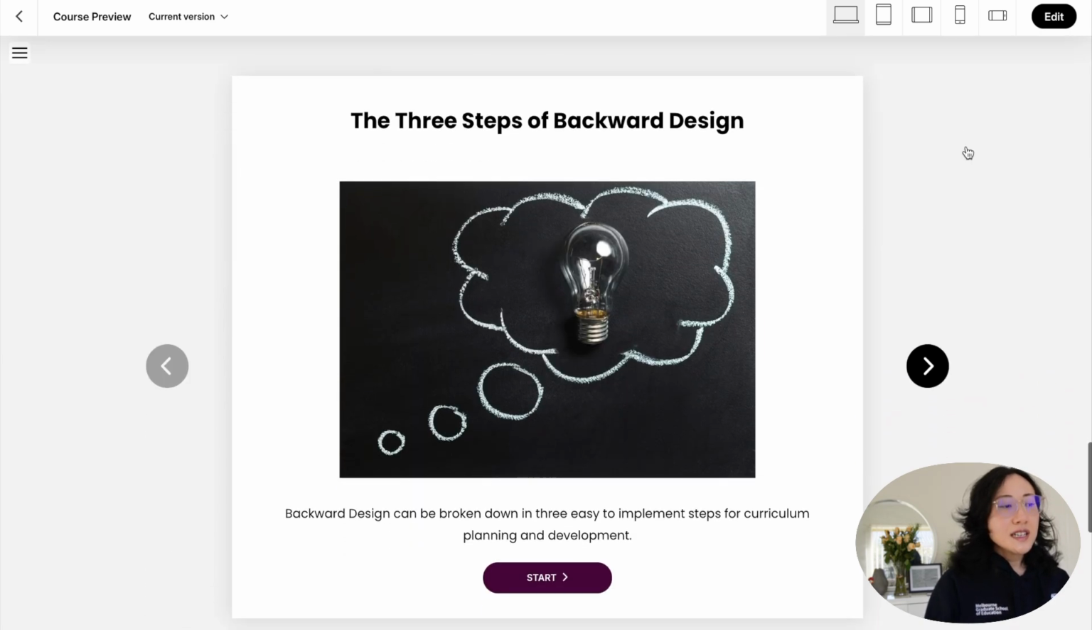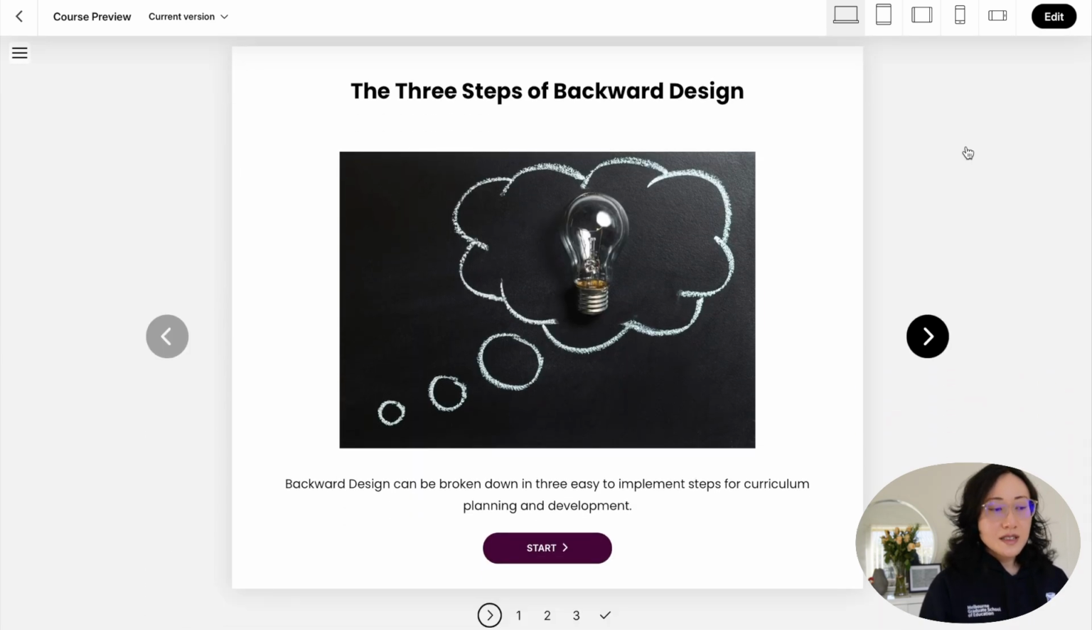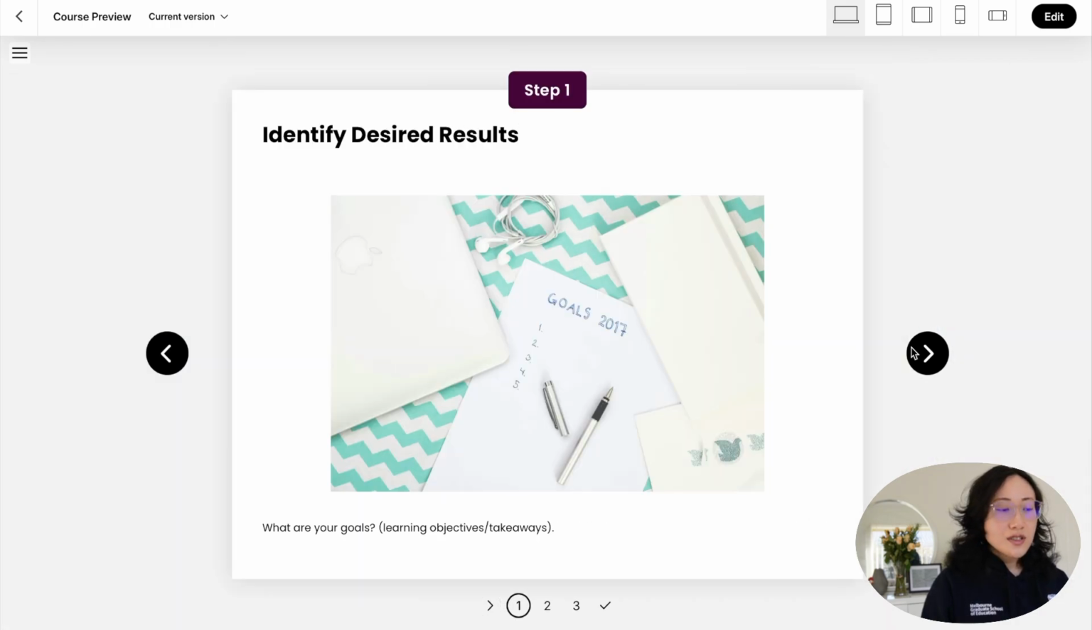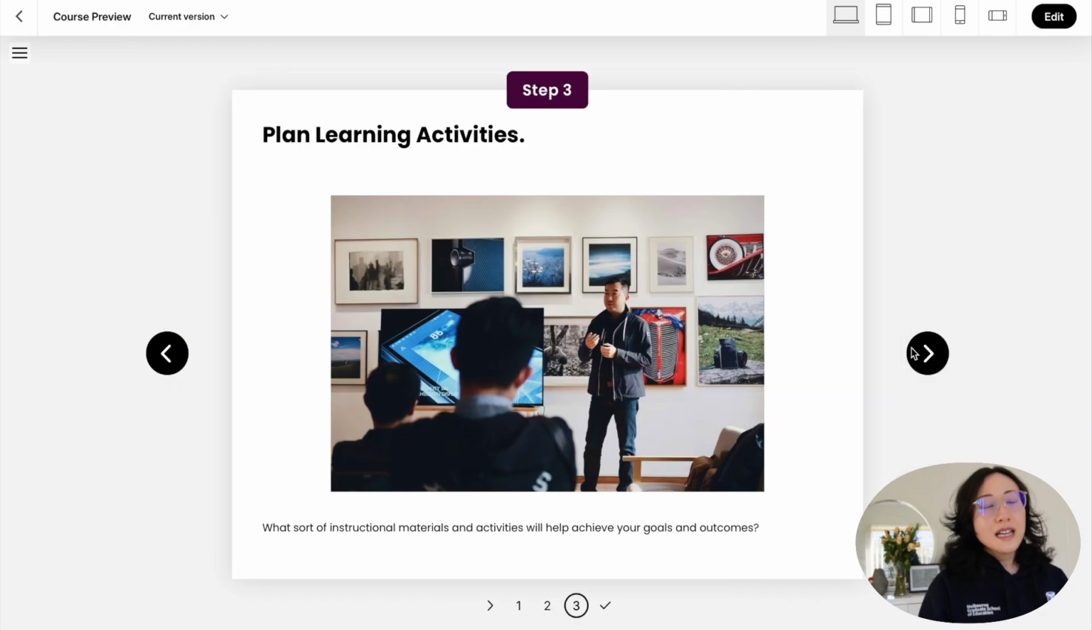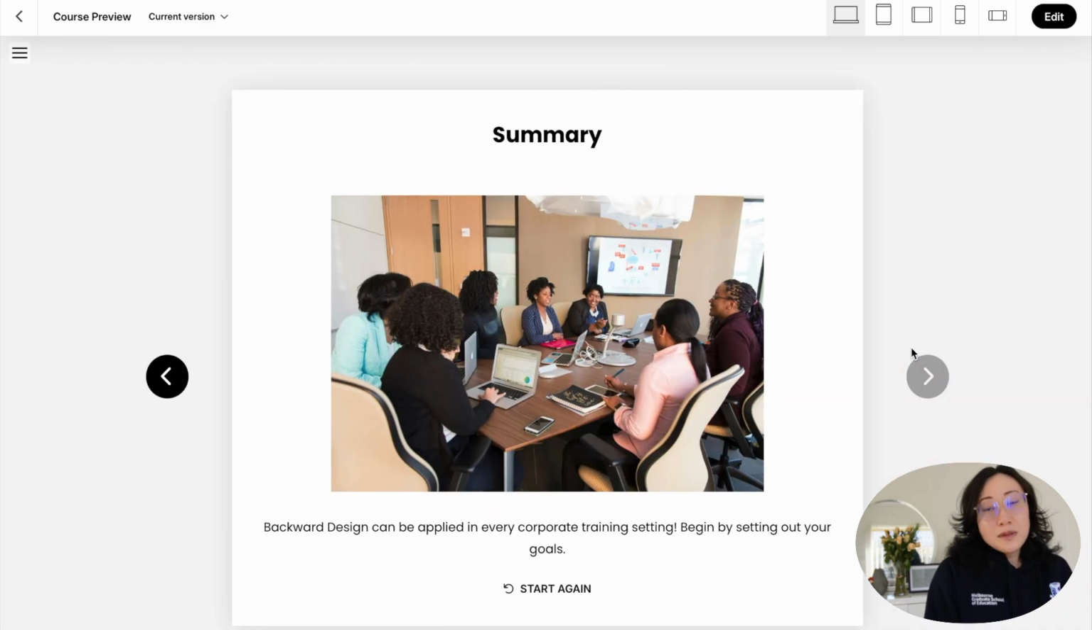So here I've got a carousel with the 3 steps of backward design. It's really quite easy to remember once you've got them down. So step 1 is identify desired results. So what are your learning goals? What are the takeaways and the objectives? Step 2, determine acceptable evidence. How will you assess transfer of learning and goals? So what performance task? How will you apply? And step 3, the last one, plan the learning activities. So what sort of instructional materials and activities will help you achieve your goals? And lastly, it can be applied in corporate training as well.